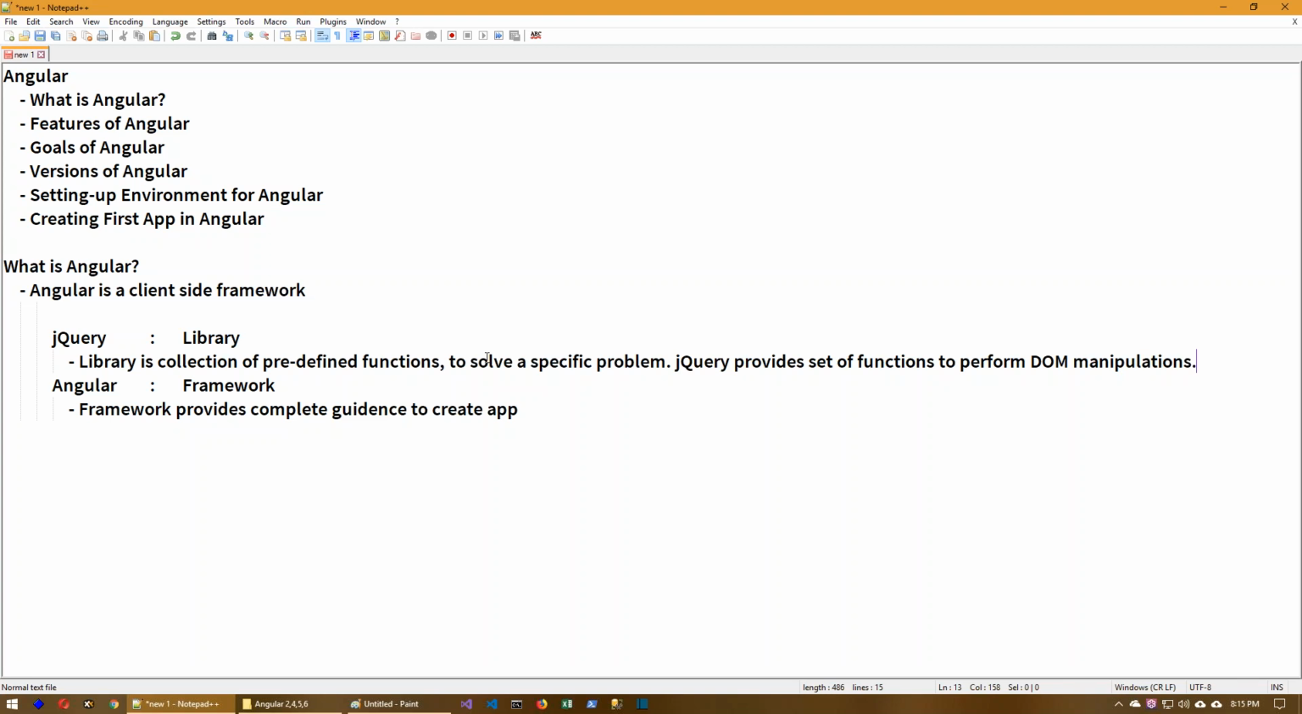But Angular is not like that. It's a complete solution. If you just believe and follow Angular, it guides you through everything, starting from creation to ending, deployment. That is the range difference between these two.